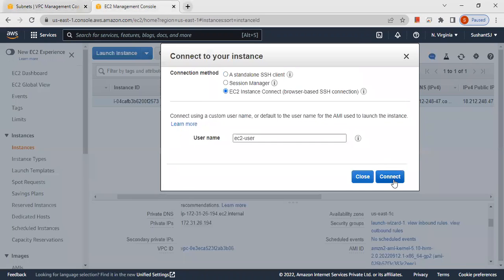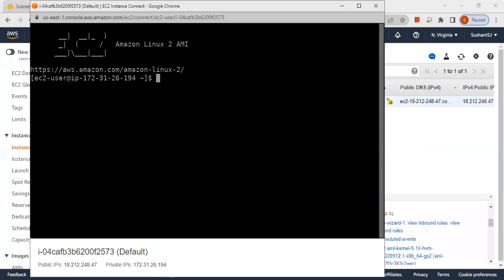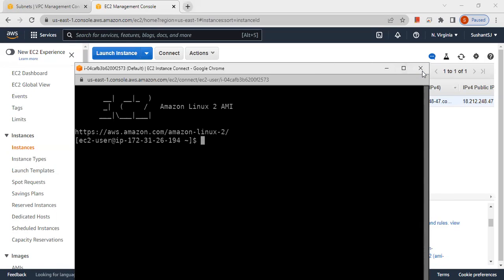Now let me click on connect. With this, the browser-based setting, let me click on connect. Let me check what we'll get. Is it launched? Yeah, that is launching because it requires a public IP, guys. That is there, perfectly fine. So we don't require it right now, so let me close it.